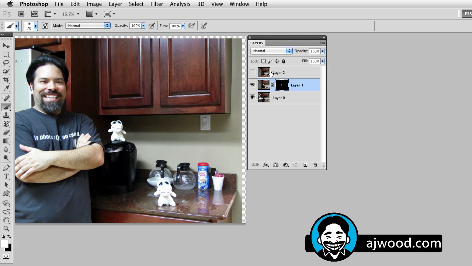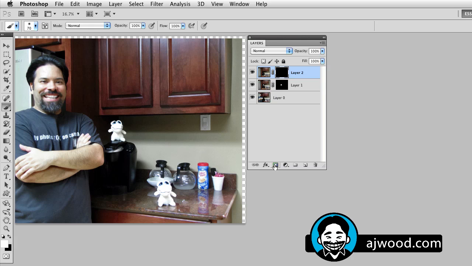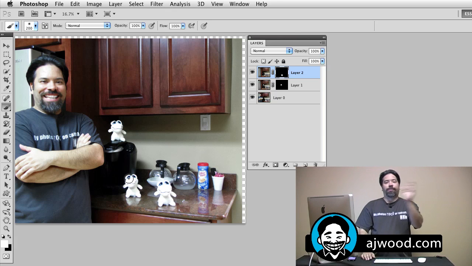So I can go ahead and turn on layer two, do the exact same thing. Add a layer mask by holding the Option key on a Mac, Alt key on a PC. I get a black mask. Now all I need to do is just grab my brush. The crocodile was down here in front of the coffee pot. Once again, go and paint them in. And now I've got three instances of a crazy baby crocodile and myself in the same frame.